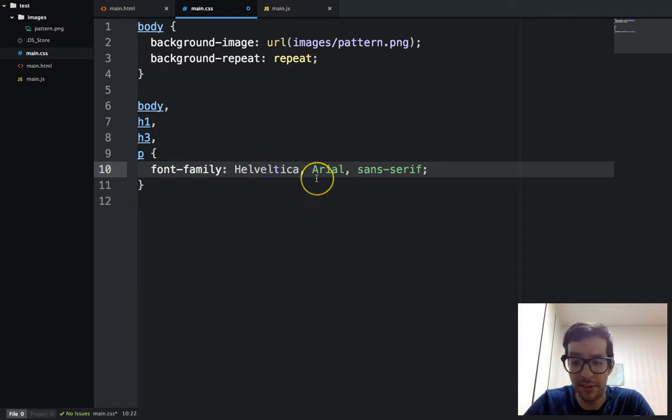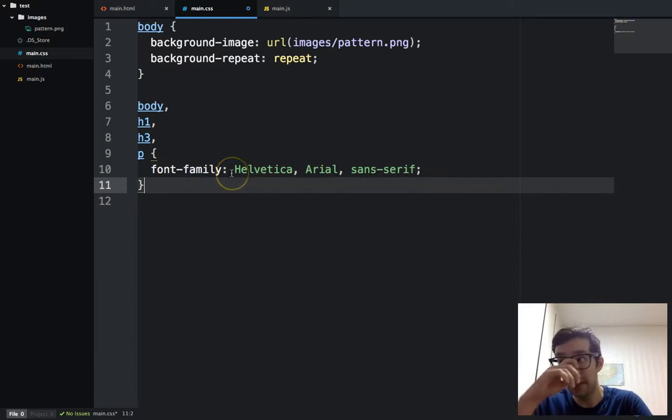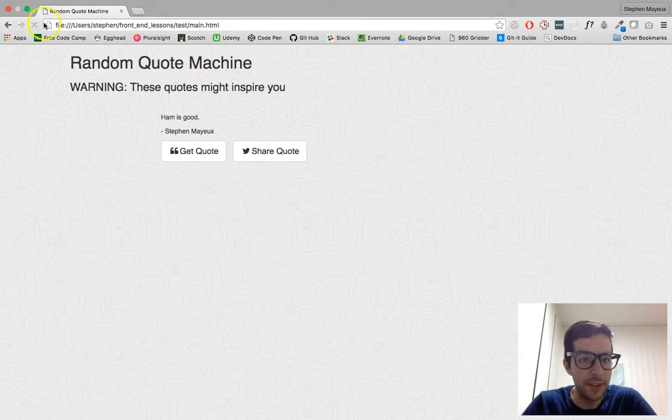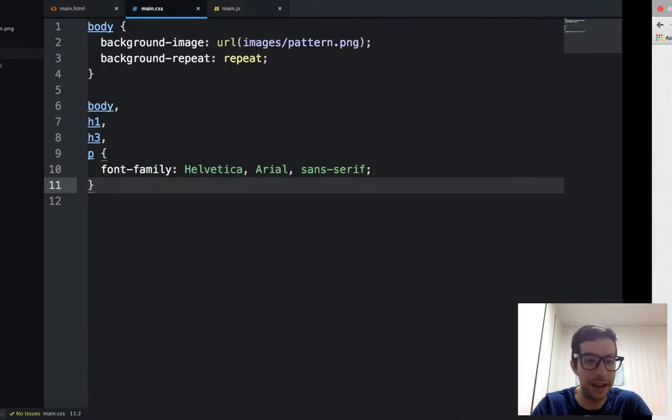I misplaced this L's. There we go. Helvetica, and if it's not available, we'll go to Arial, and then finally, we'll just use any sans serif if both of these are not available. Okay. We'll take a look at what that looks like here. Okay, so you can see that the fonts changed a little bit, so just a minor thing.